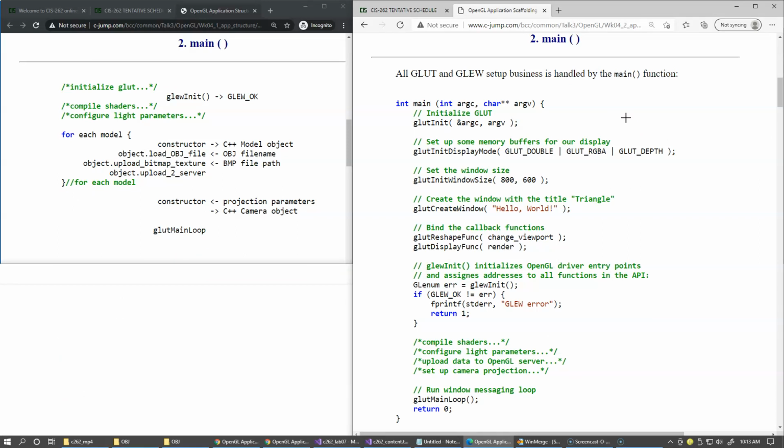Our application begins its execution in the main function, and the responsibility of main function is to initialize and set up GLUT, which is OpenGL utility library, and GLEW, OpenGL extension wrangler library. So in the pseudocode, I'm trying to keep this notation as brief as possible. So here in the comment, we say that we initialize GLUT.